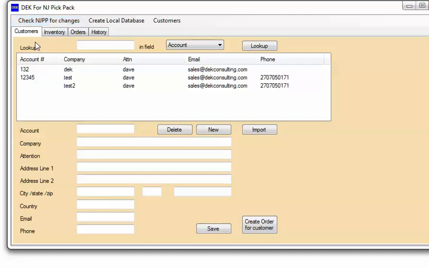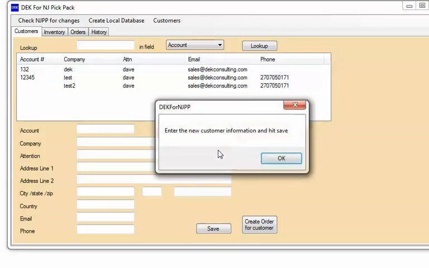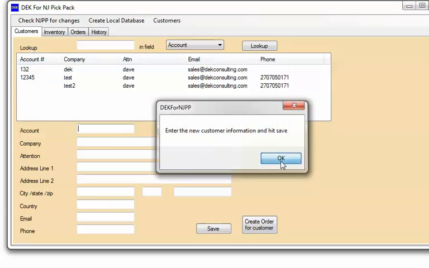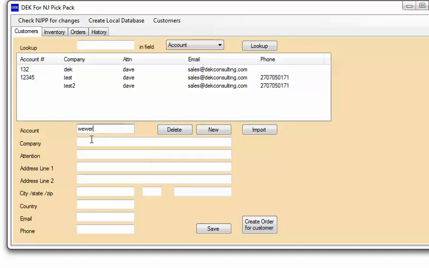Creating a new customer is very simple. You click the New button. You'll see this message. You enter in the information that you want for the customer. New customer. And we'll call him Fred and give him an address. Say he's from Eugene, Oregon.